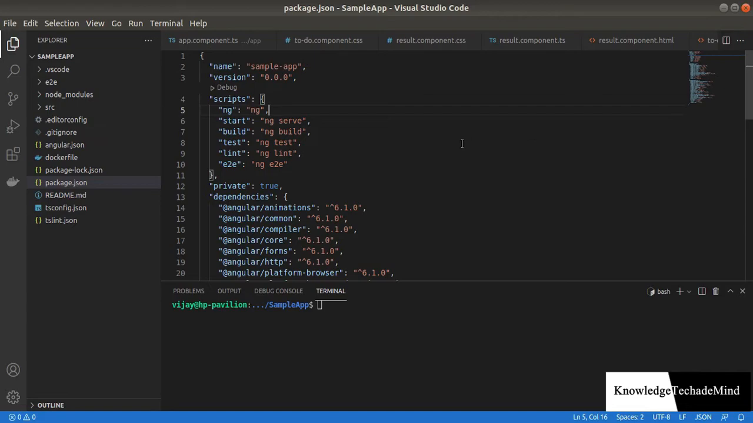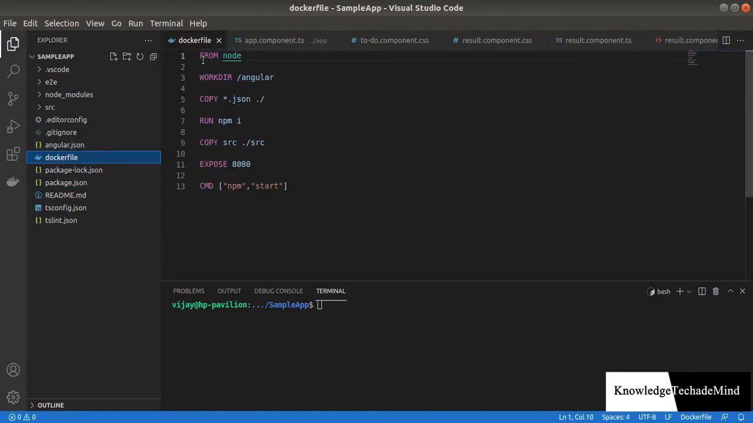The first step in Dockerizing an application is to create a Dockerfile, which is used to create a Docker image. I already have a Dockerfile. Let me show you the configurations in that. I need Node.js as my base image for running the Angular application. Then I have created a working directory called Angular in the Docker container.